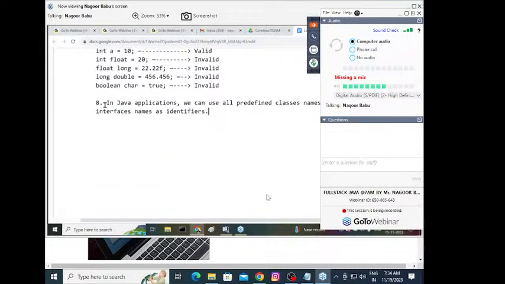But what is allowed here? In Java applications, we can use all predefined class names and interface names as identifiers. Byte, short, int, long, float, double, boolean, char are not possible to use as identifiers. Those are primitive data types. But user-defined data types, predefined class names, predefined interface names, we can use them as identifiers. That is possible. But how?